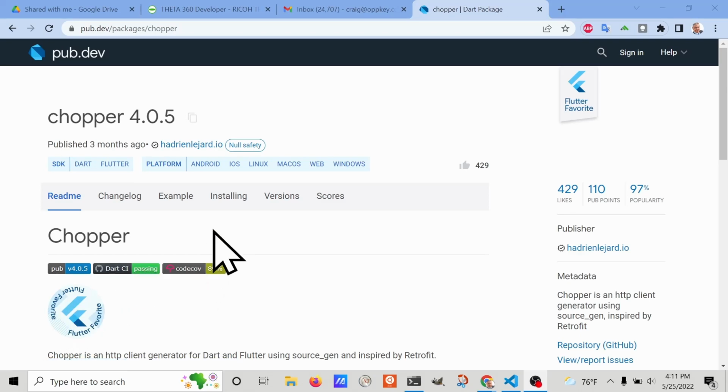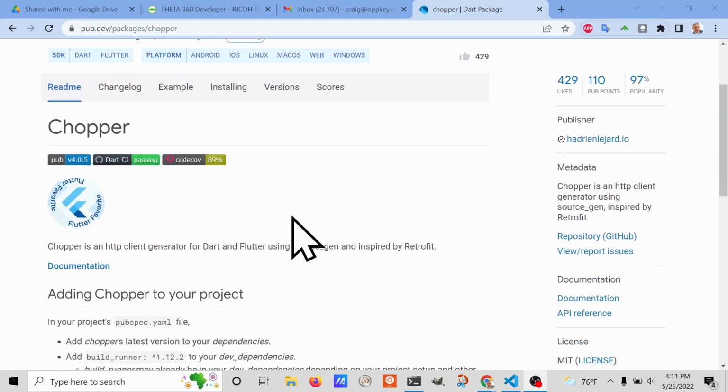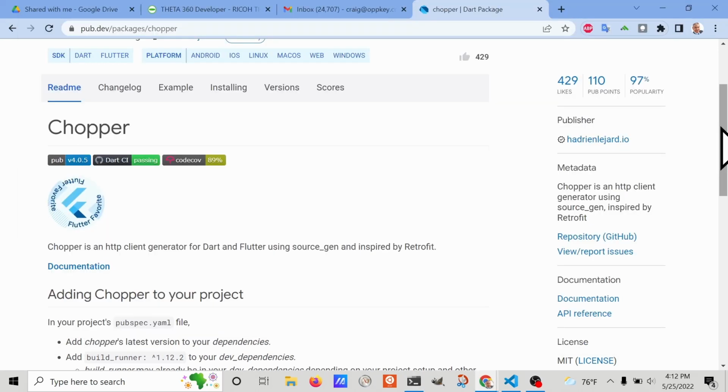Super simple tutorial on Chopper, which is used with Flutter and Dart. It's used to send HTTP requests to API endpoints. This is a minimalist tutorial. What it does is it just sends out an HTTP request and it gets back a bunch of fake data.